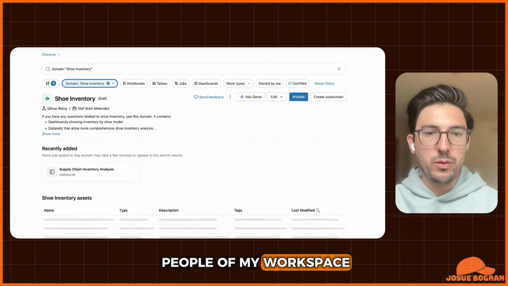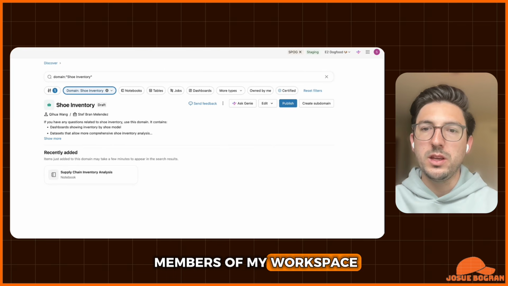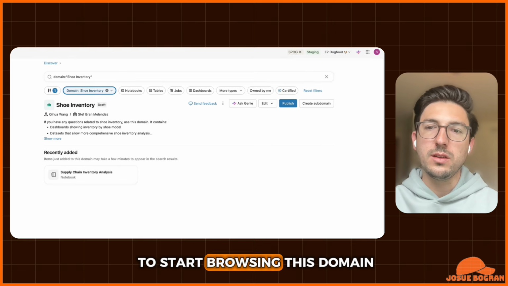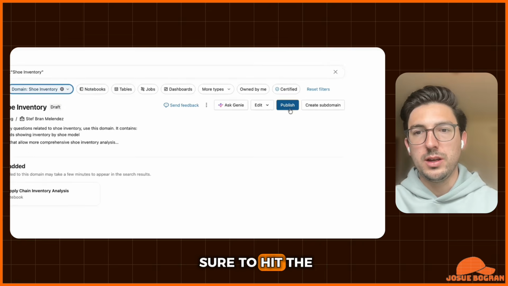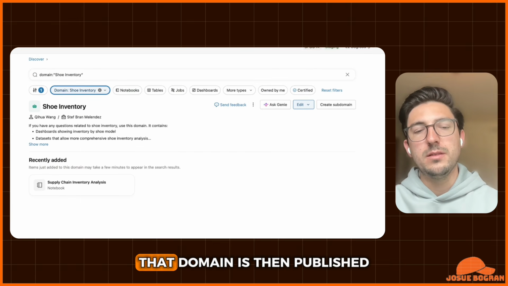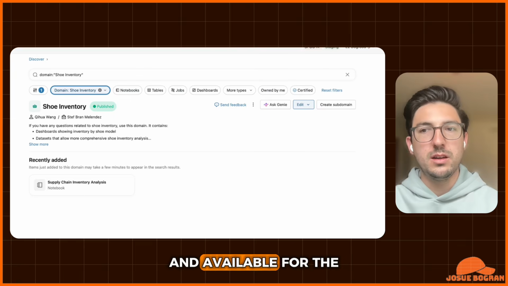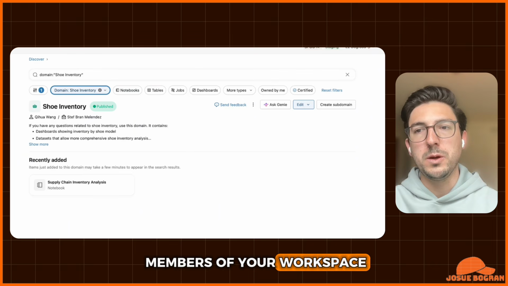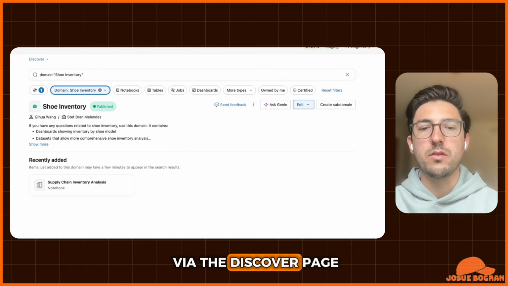In order for the members of my workspace to actually be able to start browsing this domain, you have to make sure to hit the Publish button. Once you click Publish, that domain is then published and available for the members of your workspace to find and browse via the Discover page.